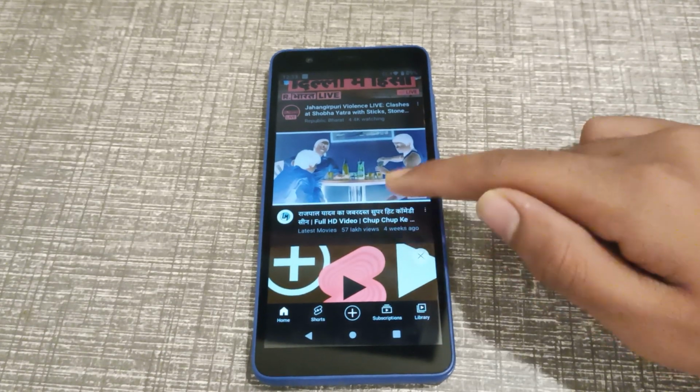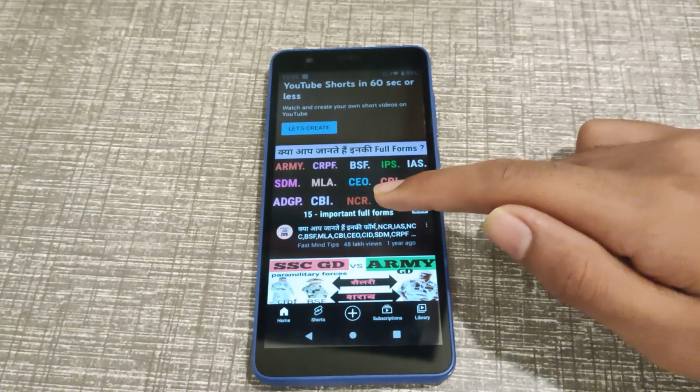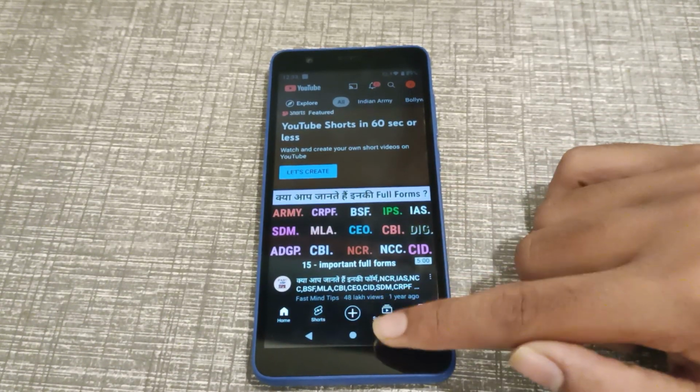So I think you have understood how to turn on color inversion in Jio Phone Next.